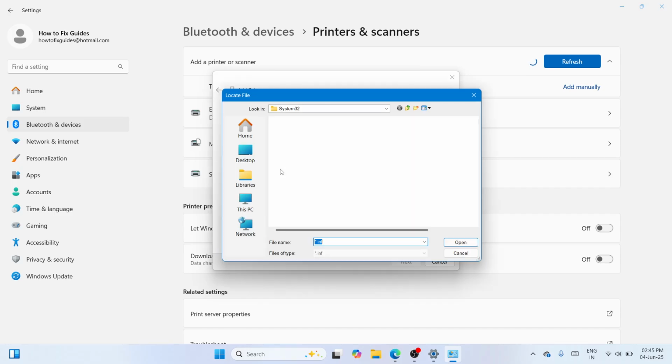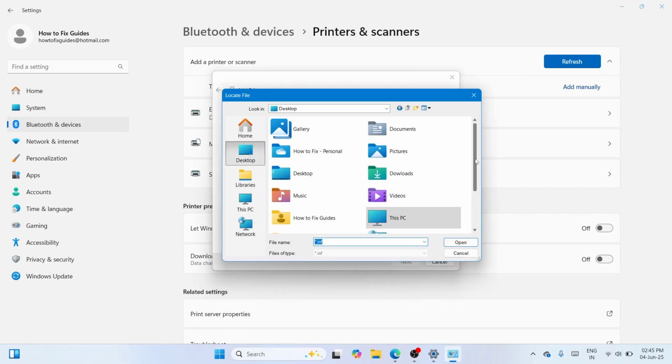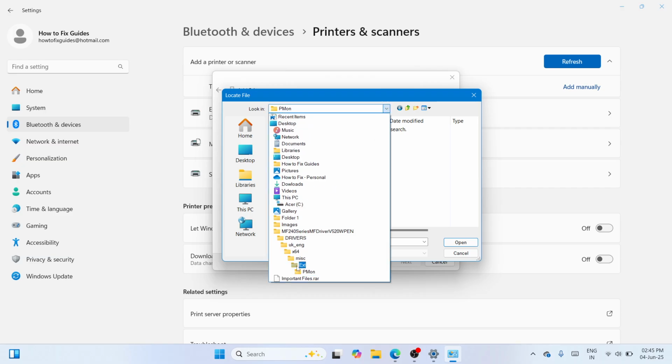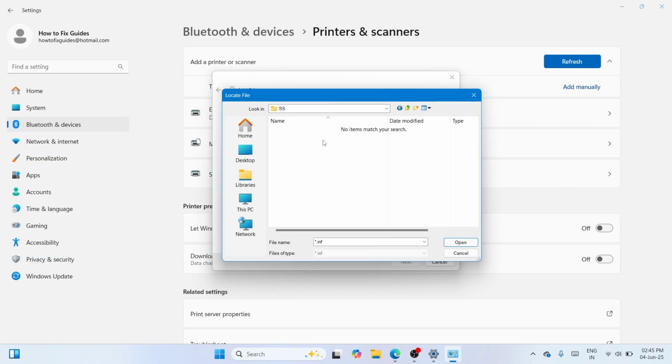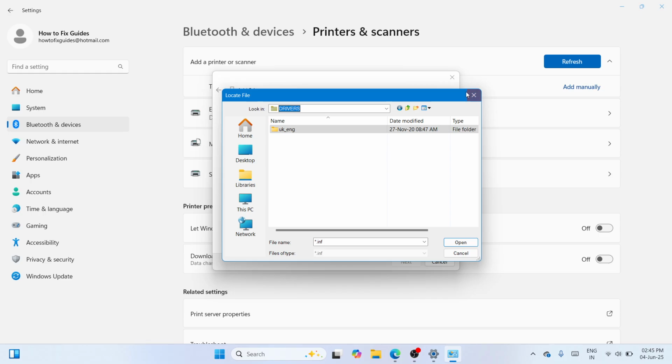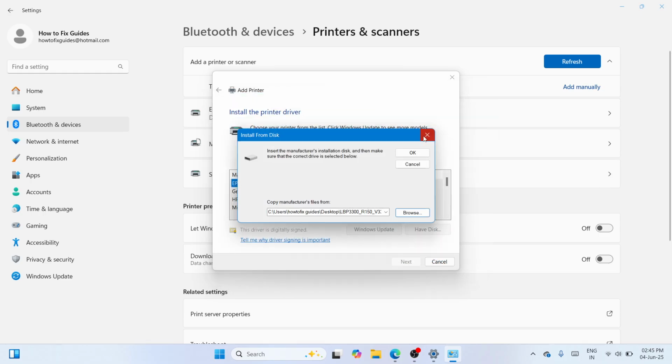We need to proceed to the desktop since our extracted file has been placed there. Scroll down here and navigate to the extracted file, double tap. Proceed to the drivers, double tap, and then the next folder, double tap. Go with 64, since Windows 11 is a 64-bit PC, double tap, and keep double tapping until you can see the driver. If no items match your search, go back here, proceed to this one, and if no items match your search here, you just have to close the windows opened.